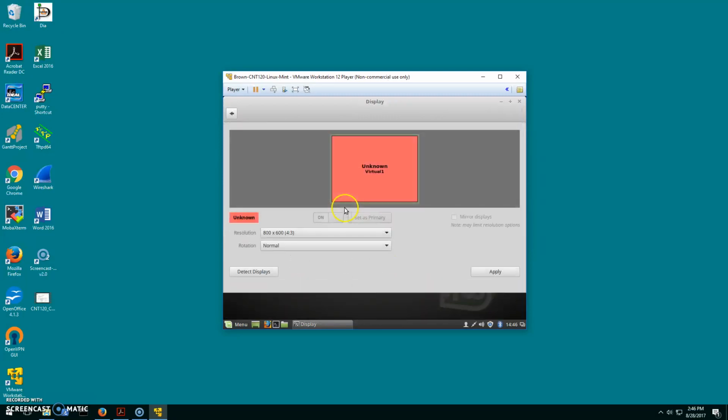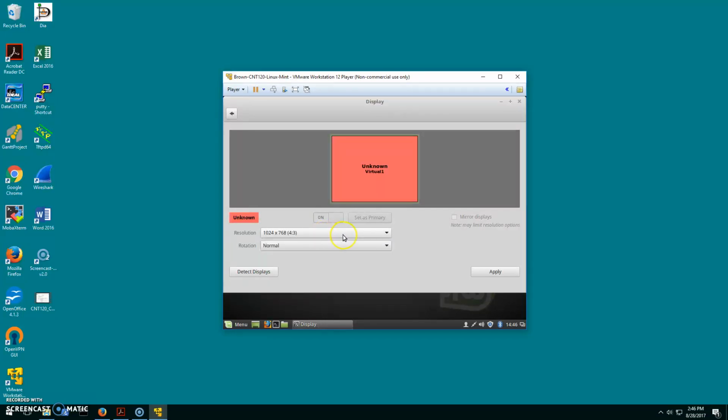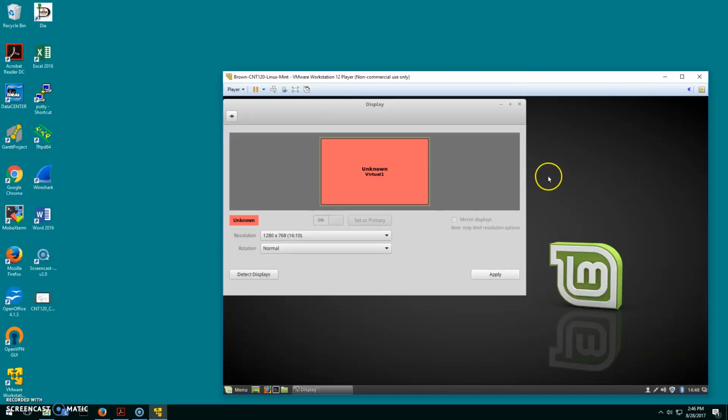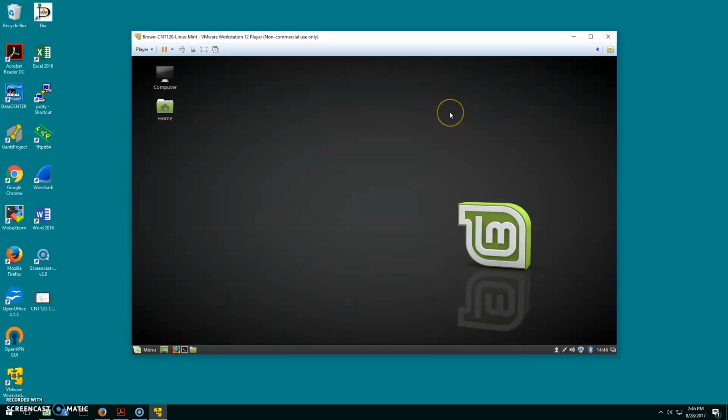There's my display. And I'm going to give this a little bit more screen resolution. Maybe a 1024 by 768, or maybe a 1280 by 768, and apply that. That's going to allow this virtual machine to be a little bit larger to work with. That makes my screen area a little bit better to work with. So that's one of the first things I'll do.